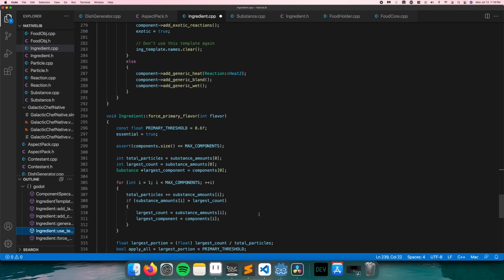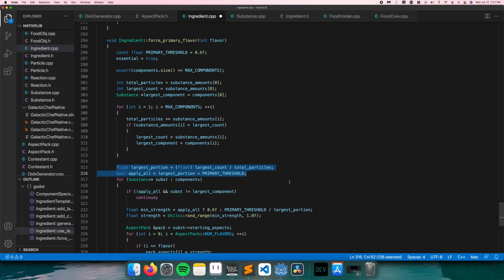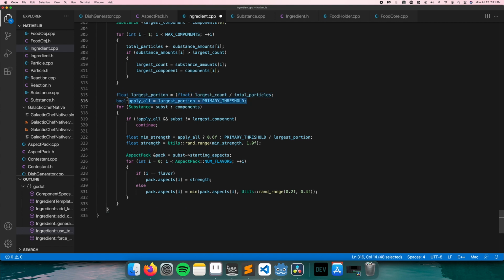Now let's take a look at how I ensure there's at least one ingredient with each primary flavor. I start by deciding whether or not I can use one component to achieve the desired effect, by figuring out the total number of particles, or voxels, and what the largest subcomponent is. If that largest subcomponent is a large enough portion for it to dominate the flavor of the entire ingredient, then that's the only one I need to modify. But if not, I'll make changes to all of the components. Depending on which, I'll determine a minimum strength for the forced flavor, and then randomly choose a value between there and 100%. Then I just override the strength of the desired flavor, and make sure everything else is less. And that's it for ingredient generation.